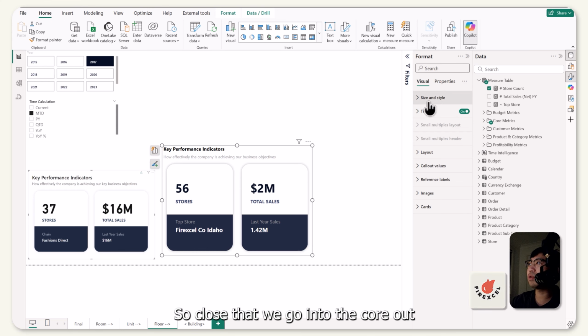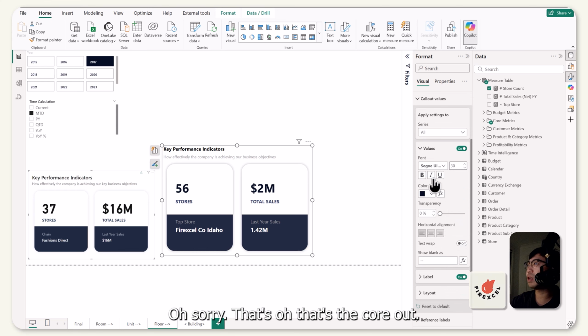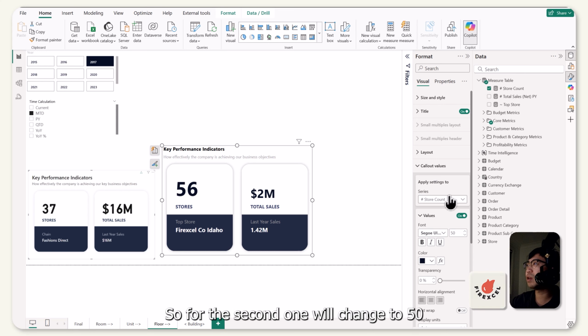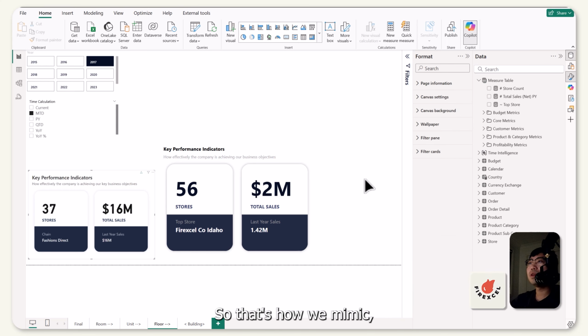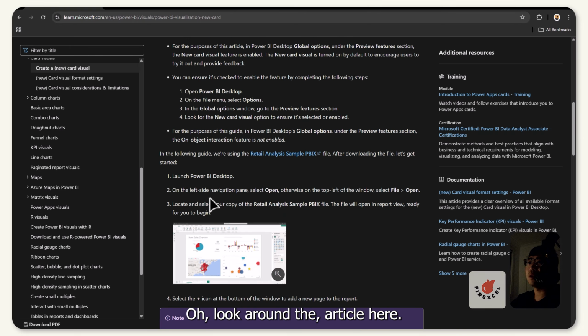So we close that. We go into the card value. The value will make it bigger. 30. Oh, sorry, that's the card value. So if we change over here, store count, change that to, I think, 50. See how it goes. I like this one. So for the second one, we'll change that to 50 as well. Okay. So that's how we mimic our look from the article here.